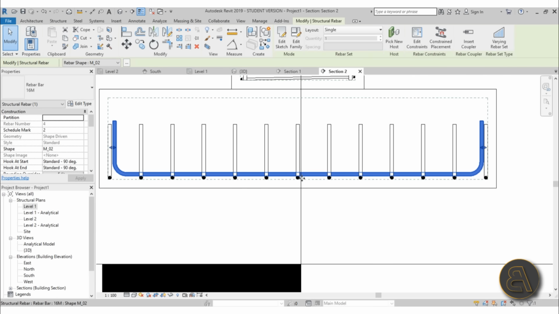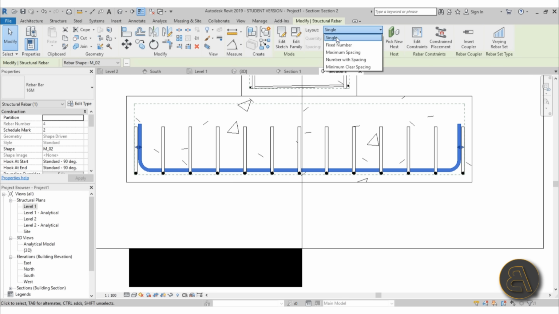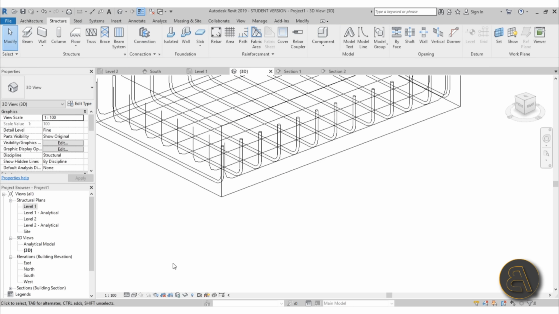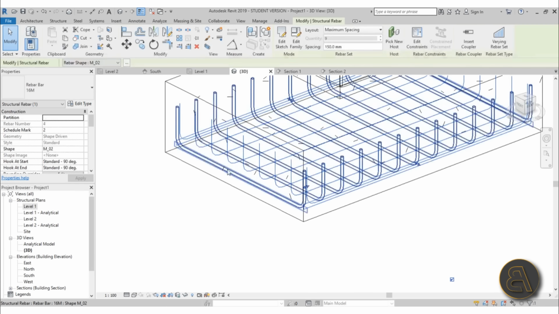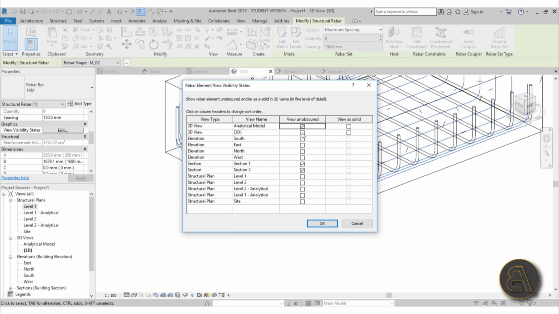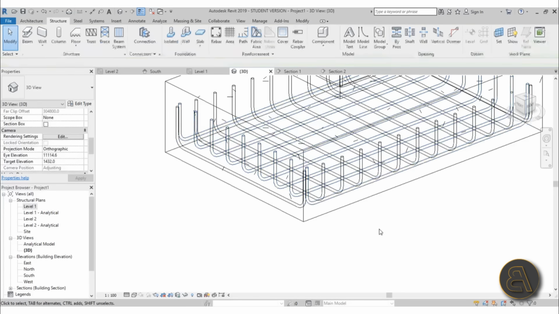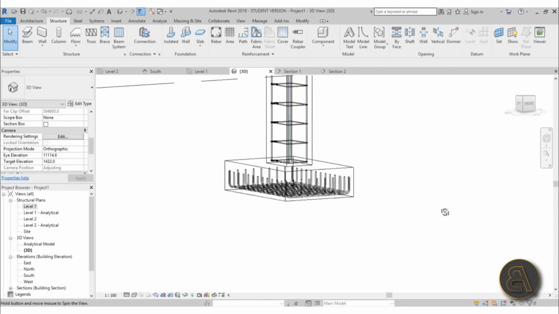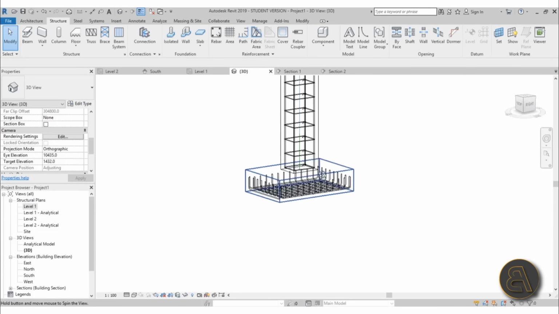I'm just using the arrow keys for this. Okay, so once we have this in place, let's change it again from the single to maximum spacing, and here from 100 to 150, so that's the maximum spacing. Go into 3D, and again, this one is too thin, so let's scroll down to visibility settings and check these 4 fields, and now we're set. So hit OK, and there we go. We've got our foundation rebar.